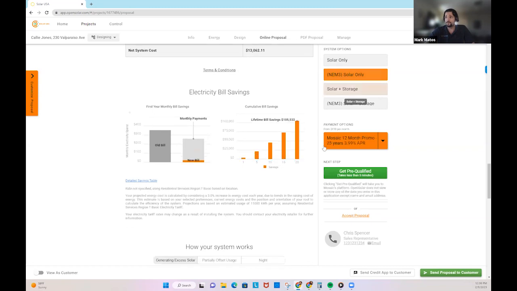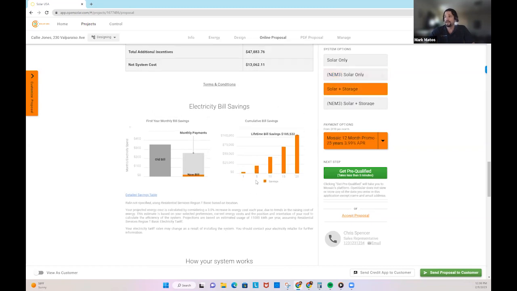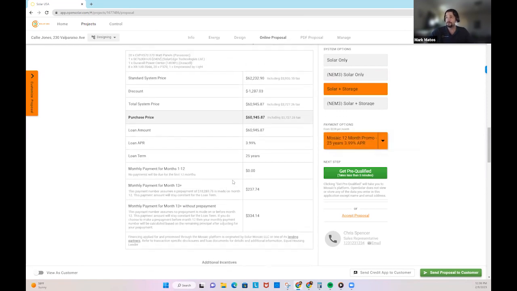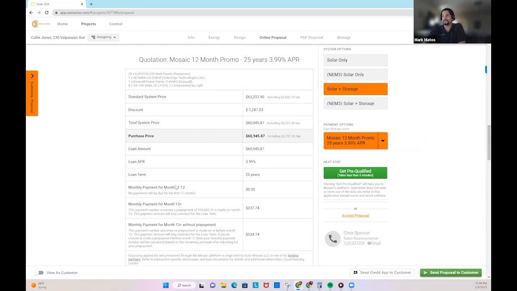So when you click solar with storage, of course everything else is changing. You have multiple system options, and multiple payment options that you can select regarding whichever Mosaic payment option you're pitching on. In the quotation table, you'll see that all laid out in great detail, depending on the system option, overall cost, and of course, the payment option for the Mosaic.